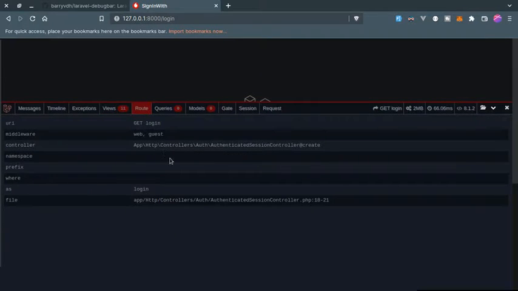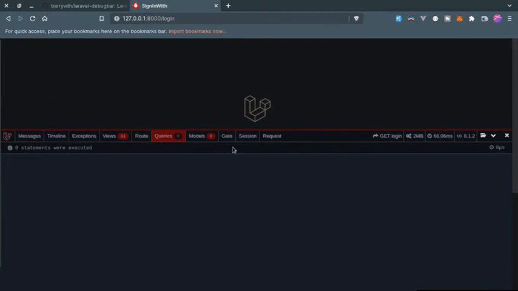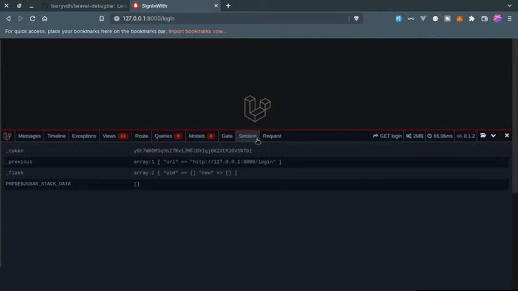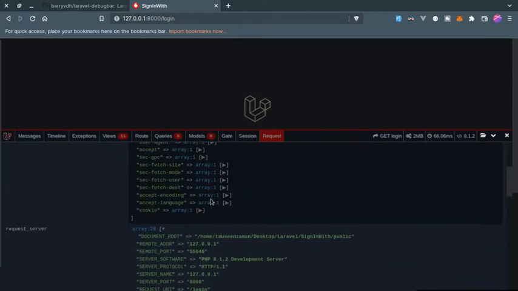And it provides routes: which route is called, in which controller it is, which middleware are used, and which request we sent. And queries, how many queries. Because in the login we are just viewing the blade file, we are not making any query. Model: which model we use, we did not use any. Session and request, it shows all the information.